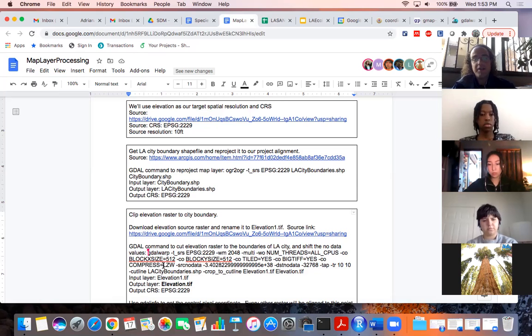-co compress equals LZW. This is something else you might want to include on all your commands for dealing with rasters. Compress LZW is a type of file compression. Basically, it's there so that when you do all these operations and you output it, you don't end up with a map layer that's 20 gigs in size. You'll end up with something that's like 200 megabytes. For whatever weird reason, with a lot of these conversions, if you don't specify that, the output file size is enormous, and it doesn't need to be.